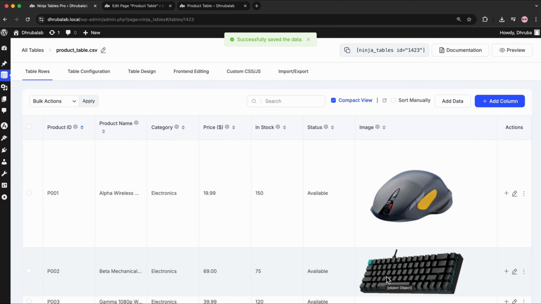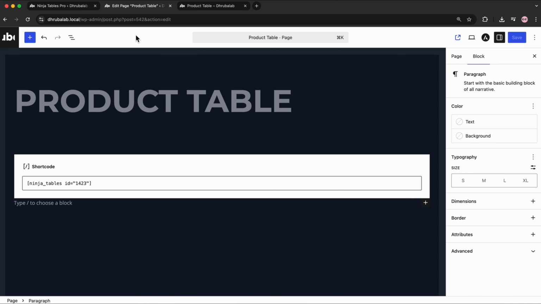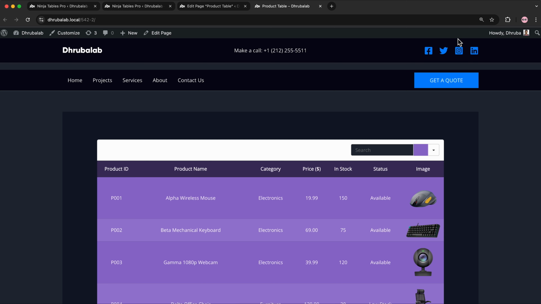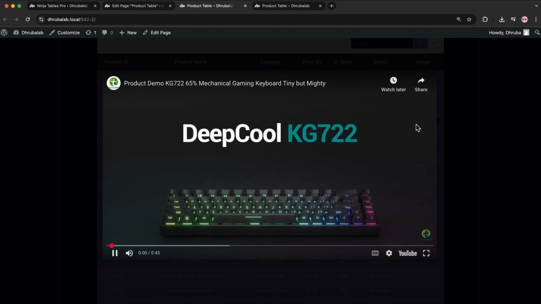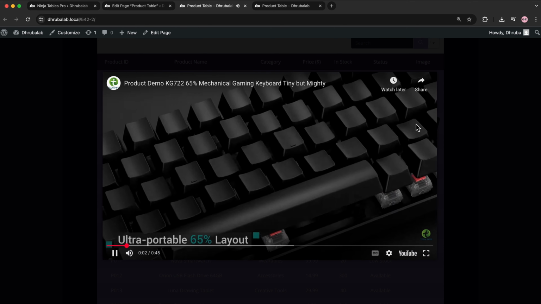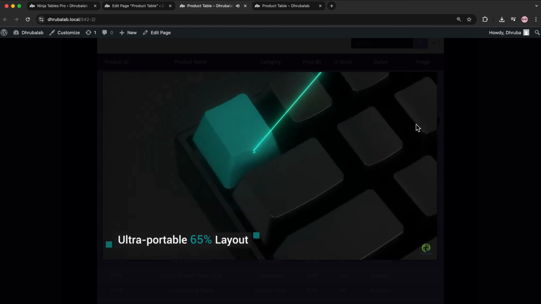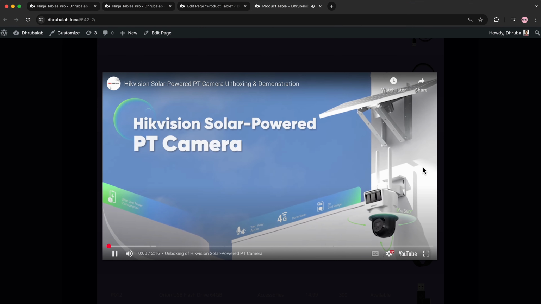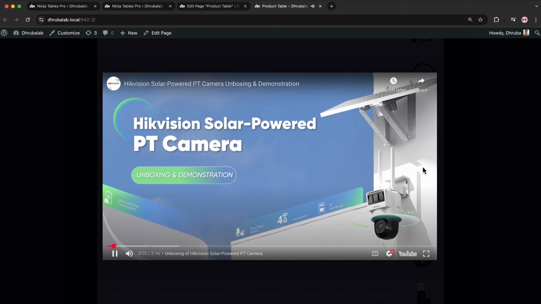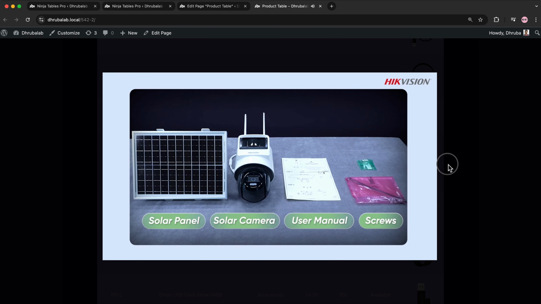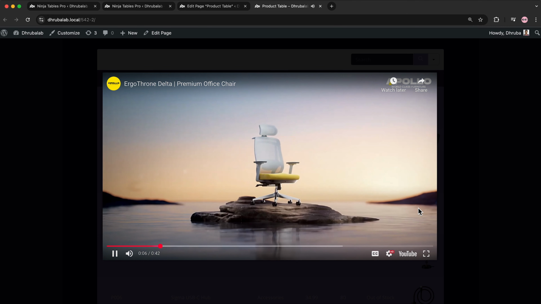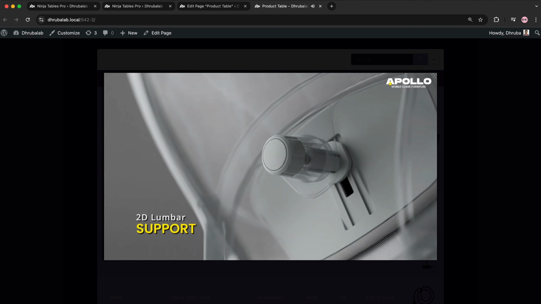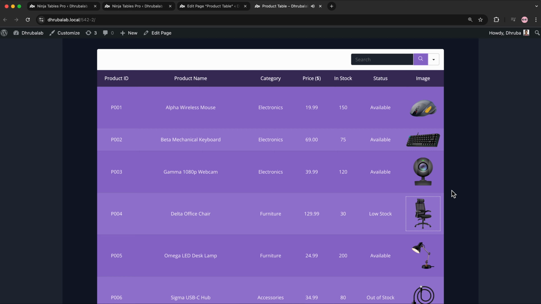Now, after saving it, let's hit preview. And click on the image. Amazing! Our content loads instantly in a modal pop-up. Literally no redirection, no clutter, just smooth embedded previews inside our table. This is perfect for showing off product demos, tutorials, or even web pages, all from inside your table.